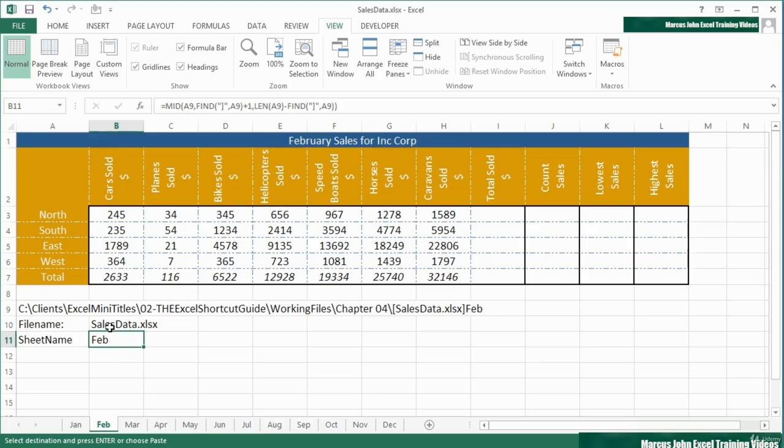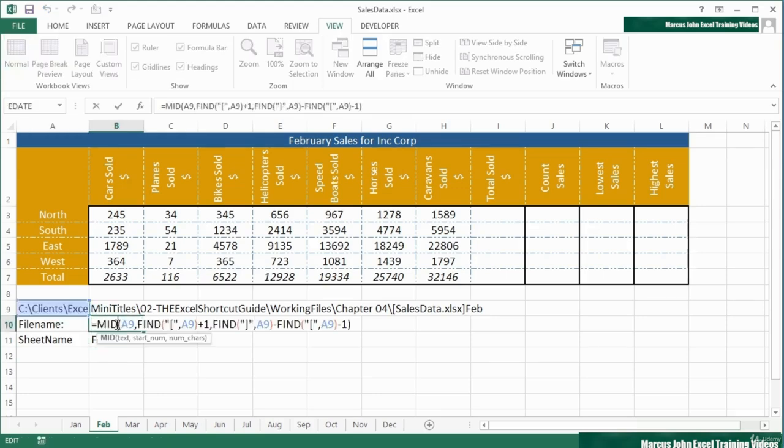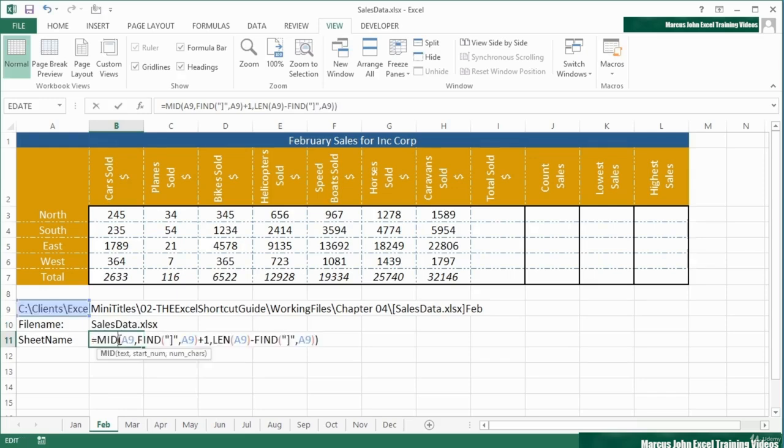So from that same string, I'm able to use a function to extract the file name, and then another function to extract the sheet name, all based around where these square brackets are located in the string, because that's the giveaway key for where the file name starts and ends and where the sheet name's going to start from.